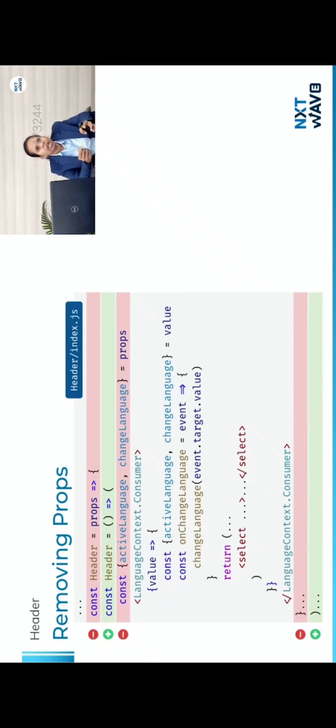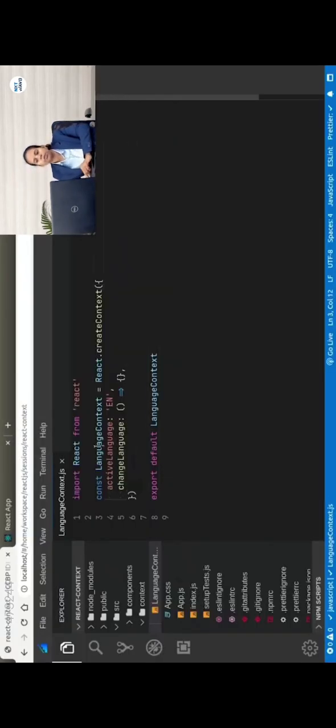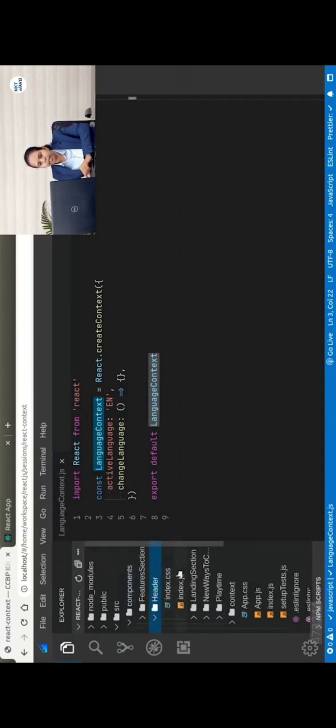Another important point here is that instead of the curly braces, we have moved it into the rounded braces, because that is a component that is being written. Okay, so now let's understand this and implement it. Firstly, we want to make use of this language context in the header component, right? Going to the header component, you can see that for now the props are being passed. There is active language and change language, and we are making use of them here in the code. Now, instead of this, we are going to have the consumer, where we'll access the context value and appropriately write the code.